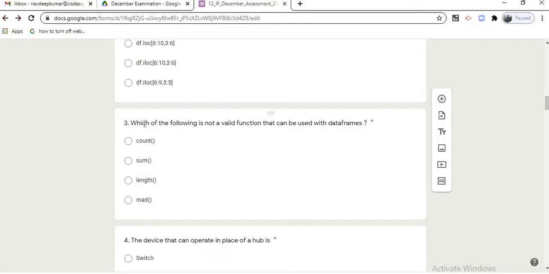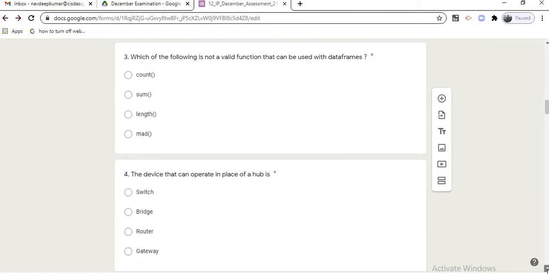Now, which of the following is not a valid function that can be used with a data frame? So count, sum, length, they are all functions which relate to the data frame. So option 4 is not a valid function with regard to a data frame.